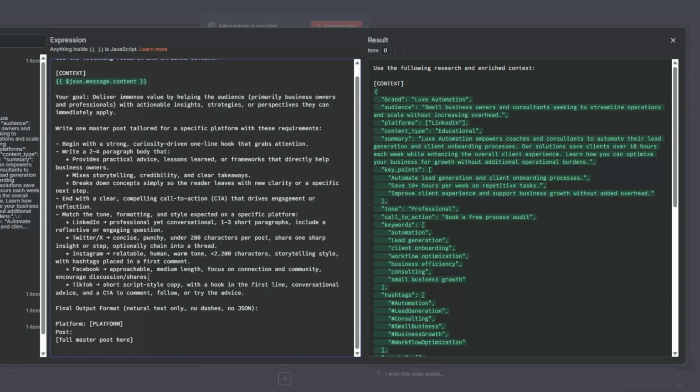For example, in LinkedIn, we like to use a professional yet conversational tone, 1 to 3 short paragraphs, and include a reflective or engaging question. For Twitter, we like a concise, punchy, and under 280 characters per post. Also share one sharp insight or step, optionally chain into a thread. For Instagram, we like to use a relatable, human, and warm tone with less than 2,000 characters, with storytelling style, with hashtags, placed in a first comment. For Facebook, we like an approachable, medium length, focus on connection and community tone that encourages discussion or shares.